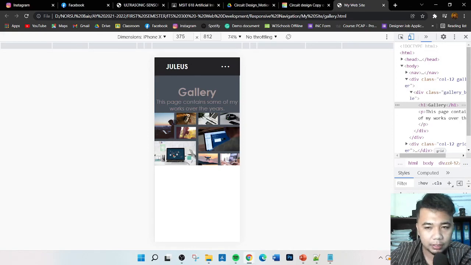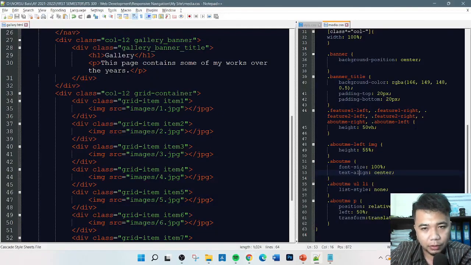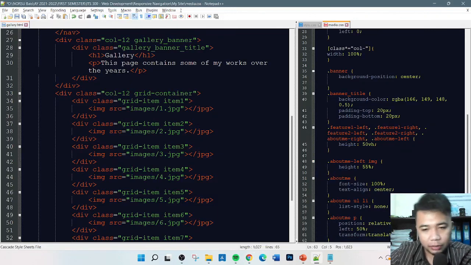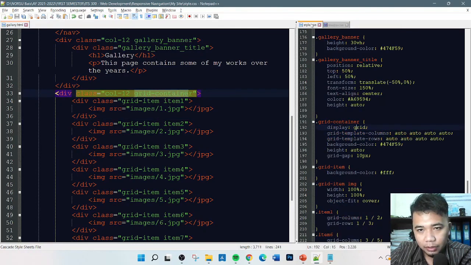If we want to set it for mobile view, the only thing we need to do is turn off the grid view. That's it, and it will be fine for mobile view. So let's go back to our code and open up our media.css, and at the bottom let's call our grid container. If you remember, we set our grid container to display grid. We just have to turn this off, meaning we change the display to something other than grid in mobile view.